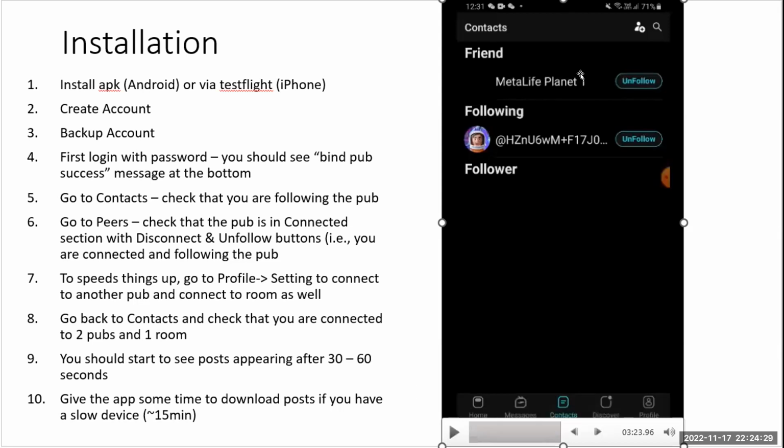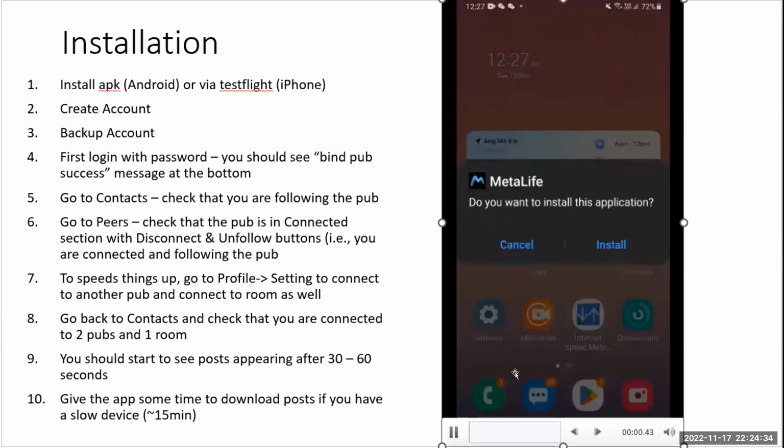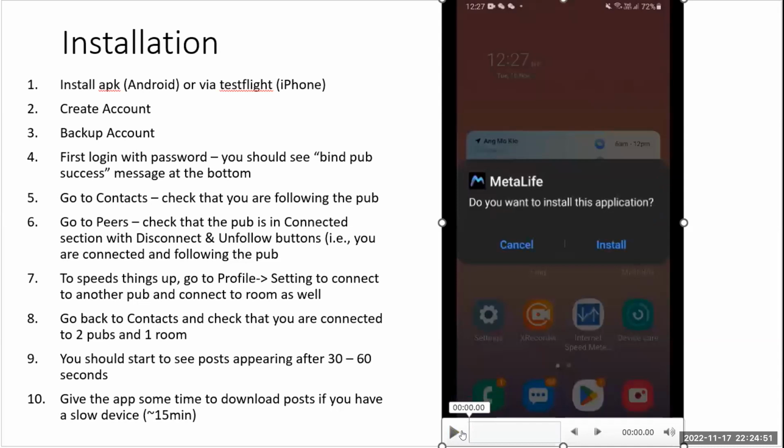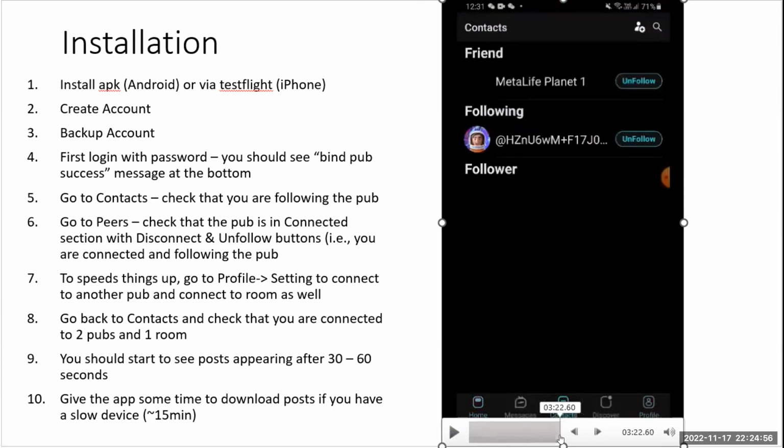As you can see, I have two pubs, right? And those two pubs will start to download, and those two pubs will start to evolve, right? The name will start to come out, the picture will start to come out, right? This is in the span of from 12:27 to 12:31. In the span of 4 minutes, you should start to see a lot of data coming in, right?